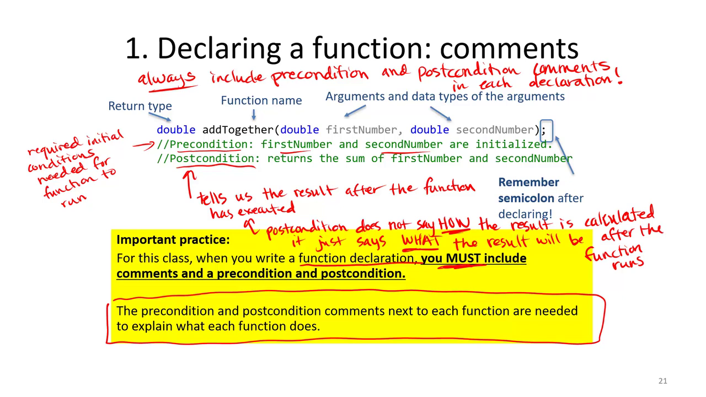Remember, precondition, you tell the initial conditions that are required for that function to run. Postcondition tells us the result after the function has executed. It does not say how the result is calculated, but it tells us what that result will be.